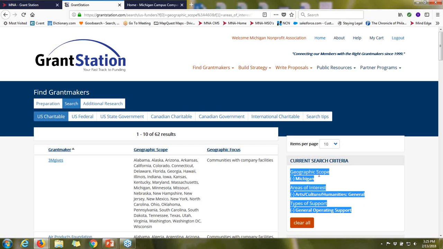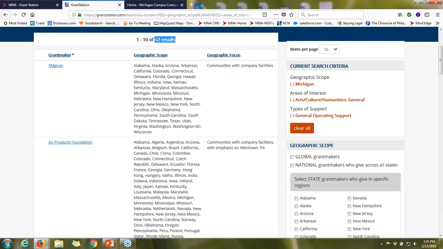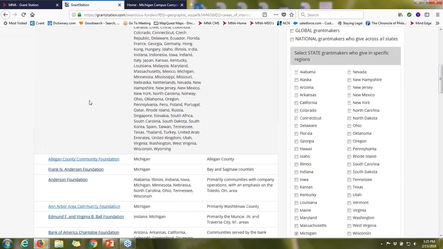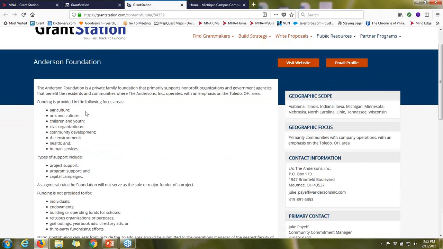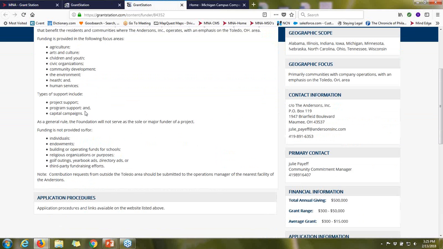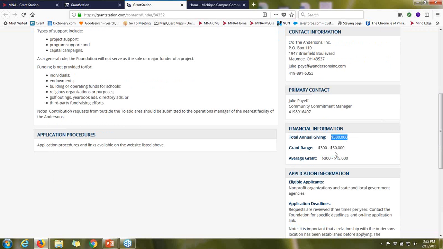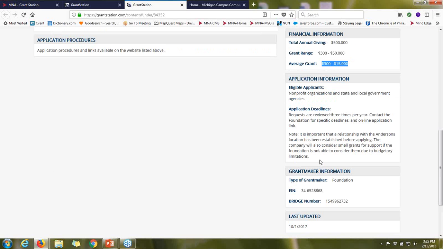So again, I've picked 3 search criteria, and what I have here is I've gotten 62 results. Now, GrantStation will give you a lot of tips, and there's a lot of search criteria, so you can narrow that down as much as you'd like to get down to a more manageable number than 62. What you receive are these funder records. So I'm going to click on one of these. I'm going to go to this Anderson Foundation and see what I can find out. As you can see, they publish what type of focus areas they fund in, the types of support. Over here on the right, there's more contact information, how much they give annually, an average grant amount, et cetera.